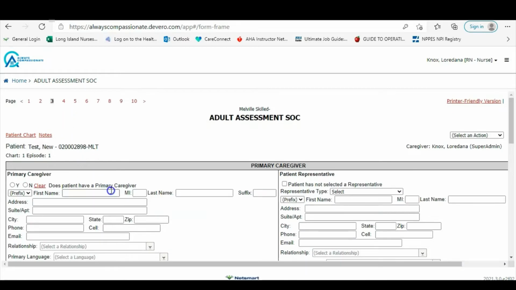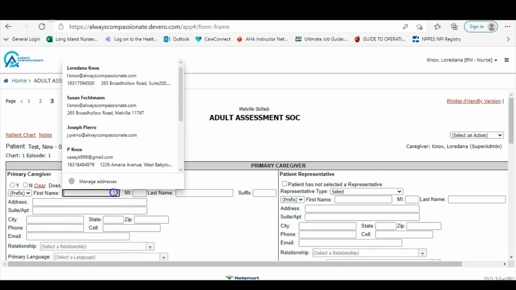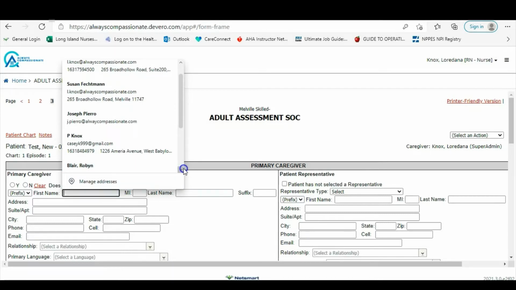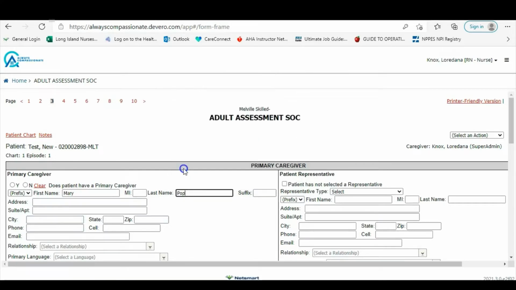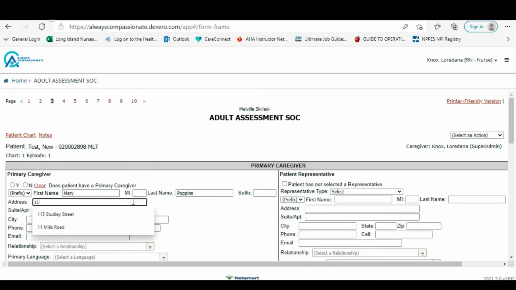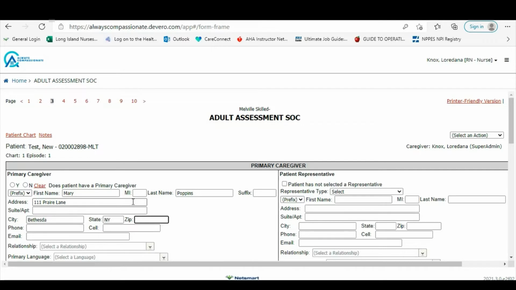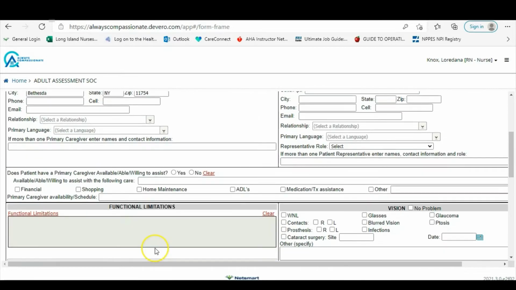We go to page 3. This page is also very crucial, because we do need to make sure that we have an emergency contact for this patient. We get their contact information, cell, email, what is the relationship to the patient, etc.